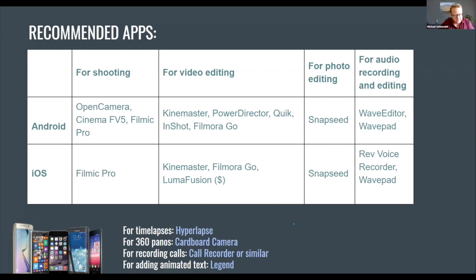There are a couple of categories of apps that we need to consider as budding mobile journalists. One is shooting, one is editing video, one is editing photo, and one is working with audio, both recording audio and editing audio. Maybe you're from a radio station and audio is your game. So there are apps that can let you edit audio on the fly on your phone as well. We can break these down into Android and iOS as well.